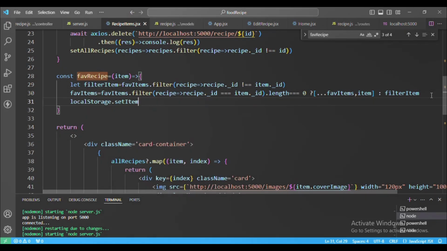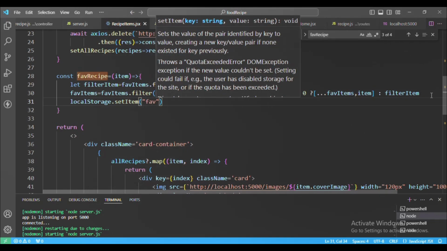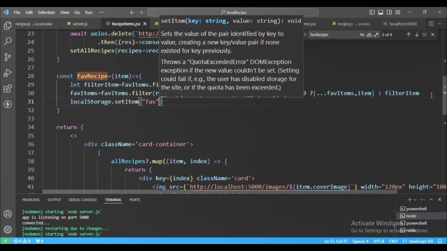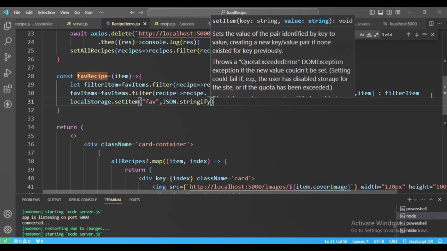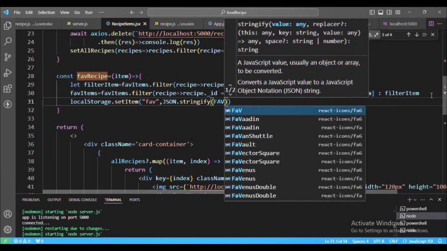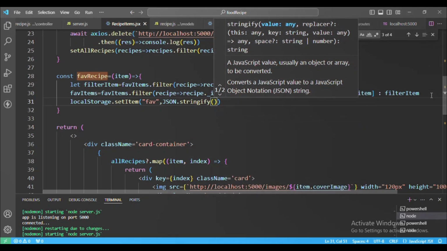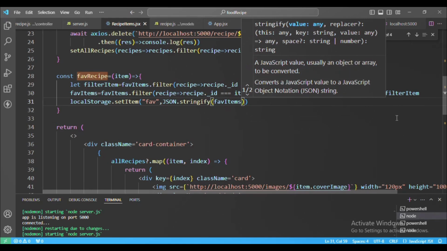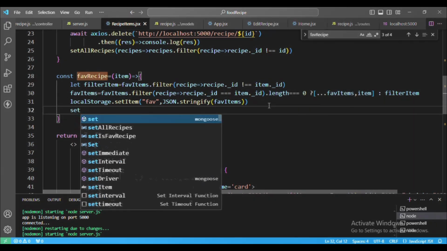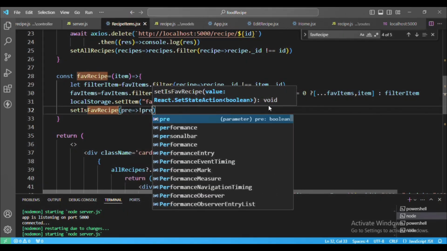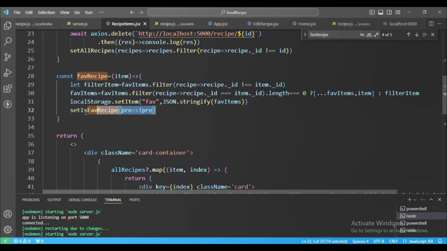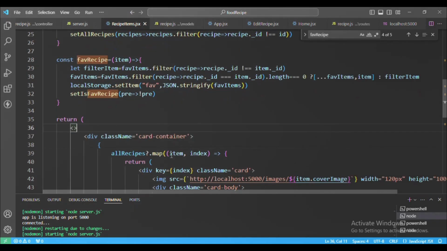So we will store it in our local storage. We'll say setItem favorite, JSON.stringify, and then we will pass our favorite item list. And also we will update our setIsFavorite. We will make it the previous value: if it is true, then it will be false, and if it is false, then it will be true. So this is our favorite recipe.